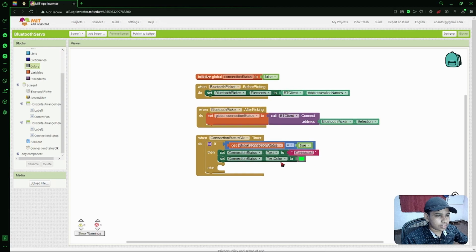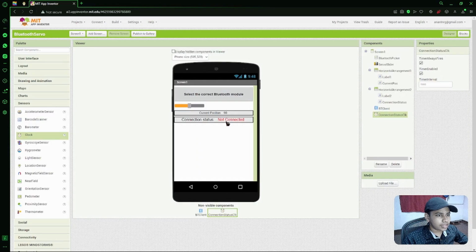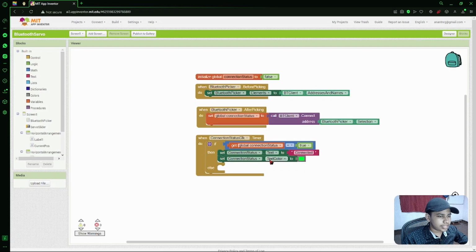Now if the global connection status is true, then it will set the text of the connection status label to connected and also change the text color to green. Now we also want to check if the connection status is false, and if it is false then we need to change the text of the connection status label to not connected and the text color to red.